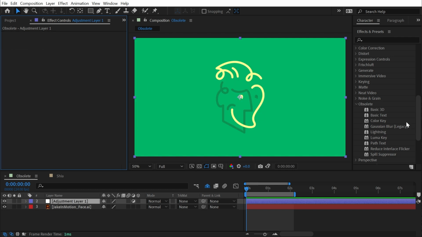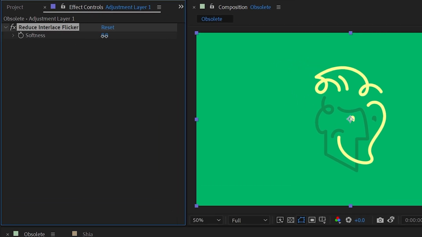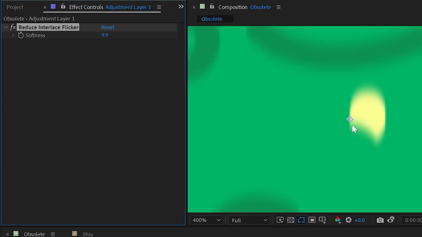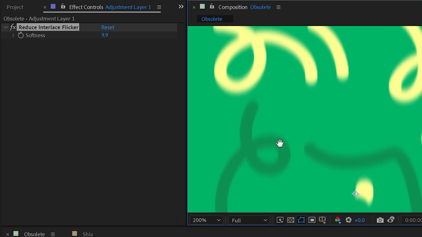I'll get rid of those two effects. Next, let's look at Reduce Interlace Flicker. If I apply that to this adjustment layer, it has one slider, softness. If I increase it and zoom in, you can see that this is applying a vertical blur. Now, if you're not familiar with interlaced footage, it's an old video format for broadcast on old types of television screens that we don't use anymore.